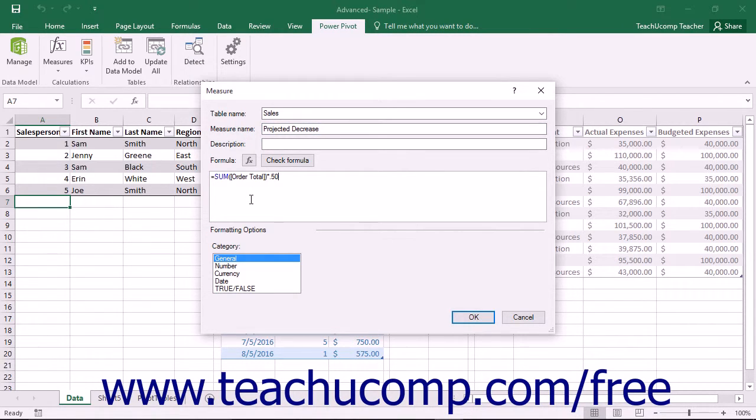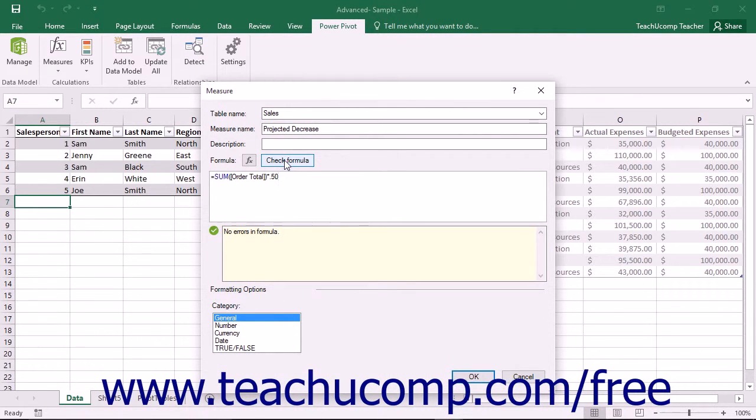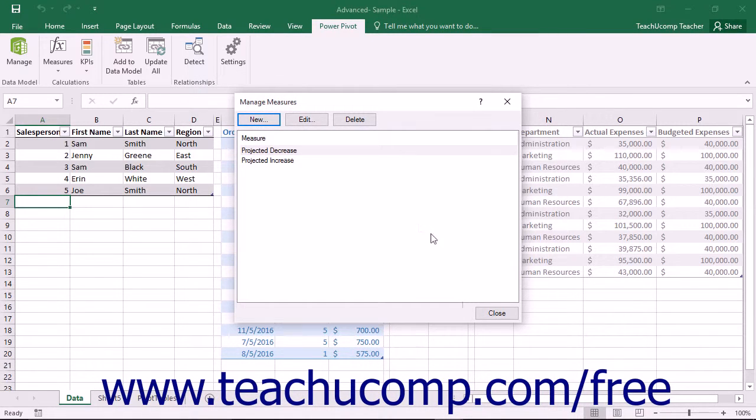You can click the Insert Function button above this field to select a function to insert into the formula if needed. After entering a formula, you can click the Check Formula button to check for any errors in the formula. Under the Formatting Options section, you can select a type of formatting to apply to the result of the formula. Then click the OK button to create the measure. If you have the Manage Measures dialog box open, you will see the name of the measure appear in the list in the dialog box.